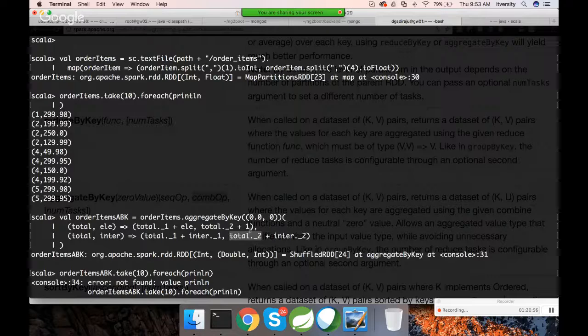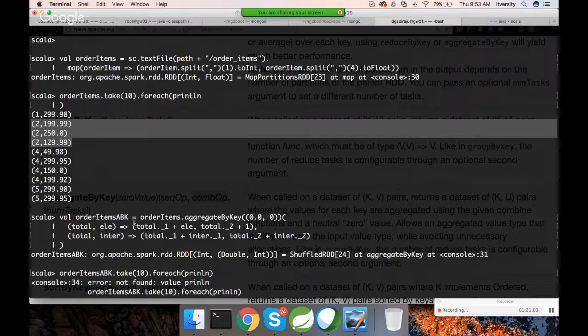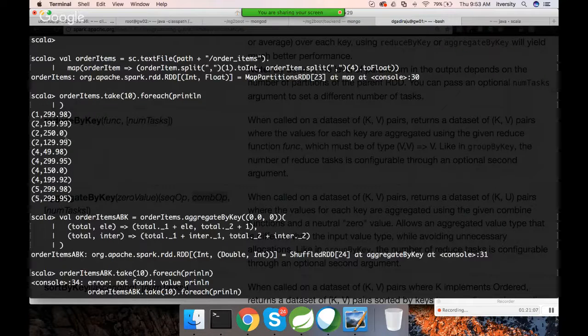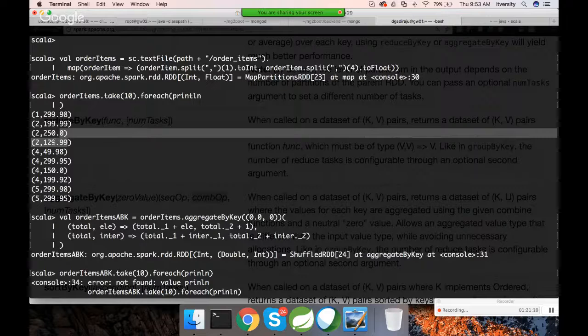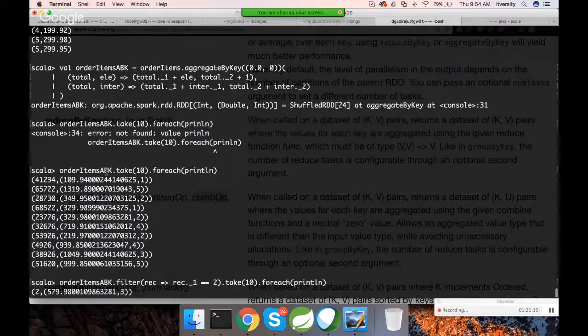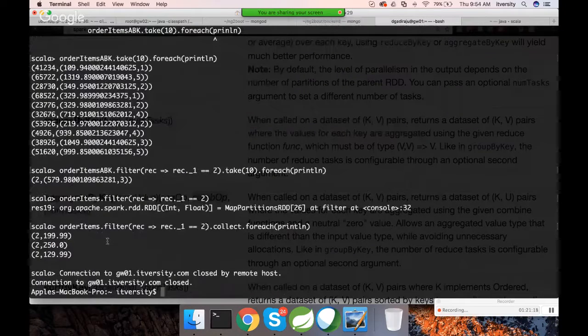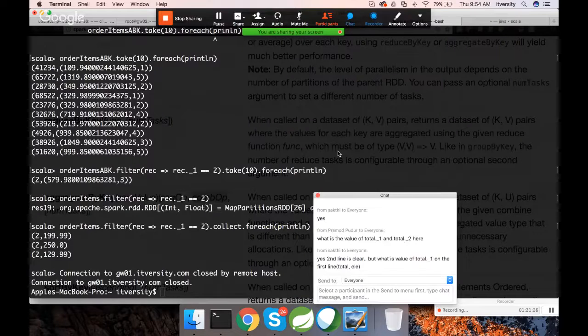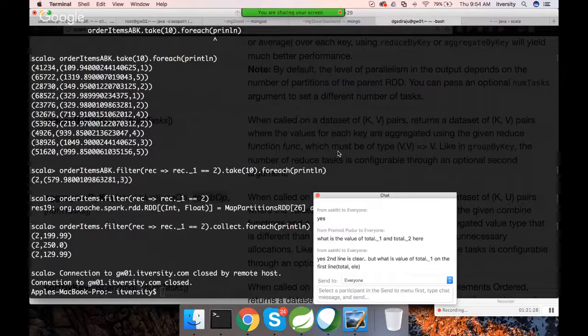So initially it will be 0.0 comma 0 for each and every key, and if you take the example of order ID 2, the output after the processing is done is nothing but the total, which is 199 plus 250 plus 129, which is 579, and then 3. That is the output. Yeah, Shakti, you need to go ahead and practice a bit, and then you will understand.